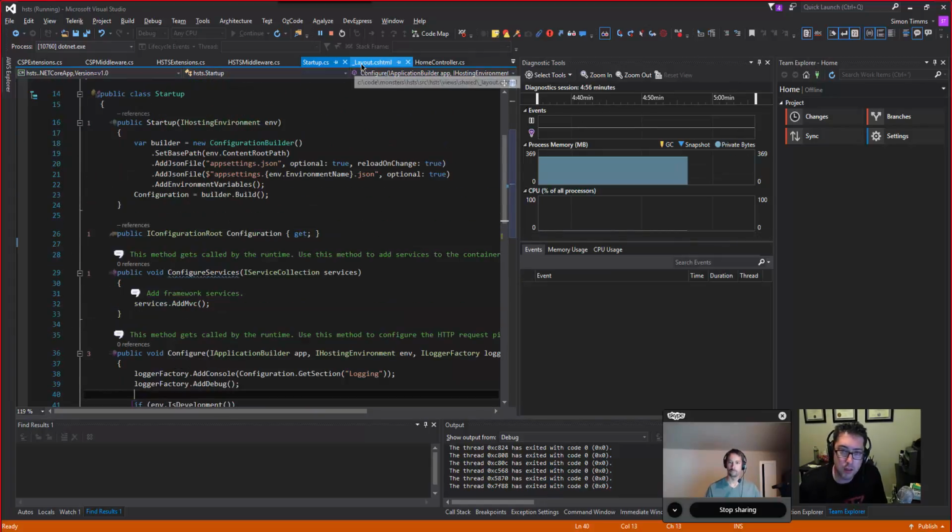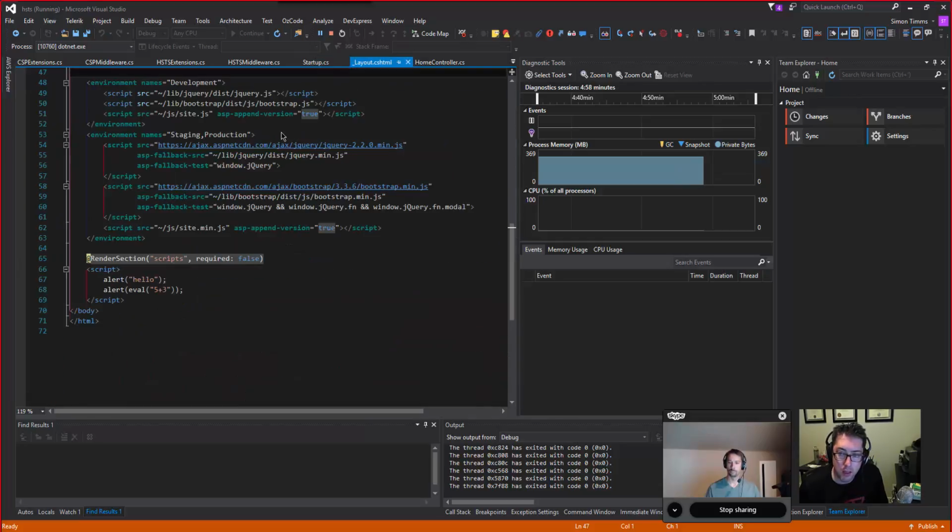So what I have here is a standard web application. This is actually the same web application that I was running for the HSTS headers, because I'm just too lazy to make another one. Yeah, sorry guys, super lazy right here.